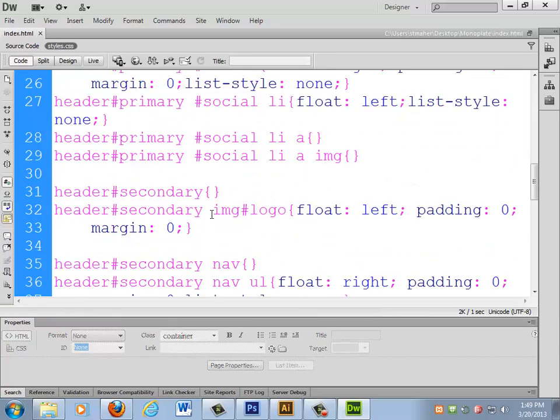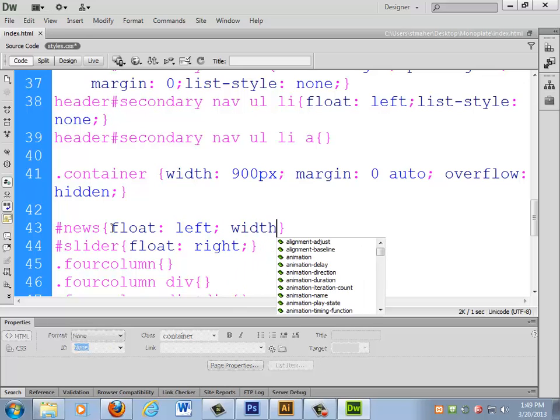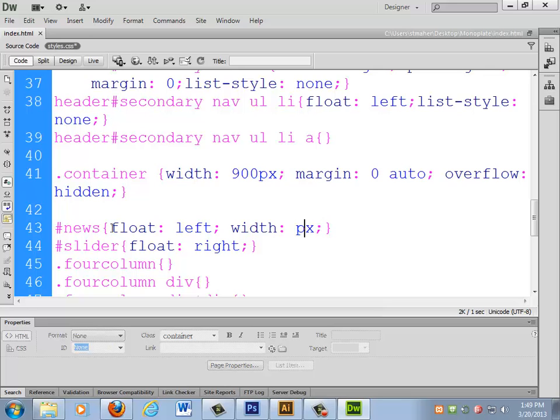Almost there. I just want to add some left and right things to news. It should float to the left. Slider is going to float to the right. Those are half of 960, so I should probably put the widths in for that as well. I prefer to work in pixel dimensions rather than in percentages. I think that gives you a much cleaner, more controlled design, unless you want a squishy design. You either do everything in percentages or do everything in pixels.